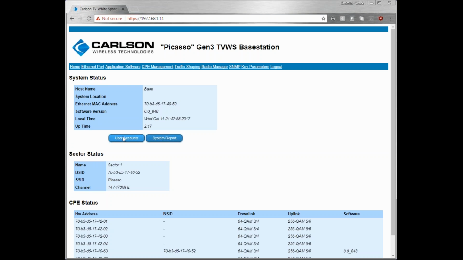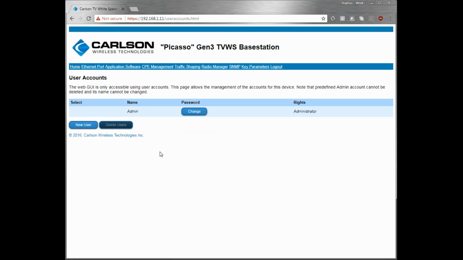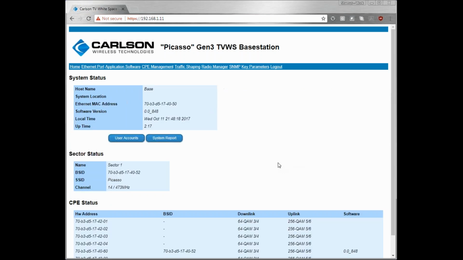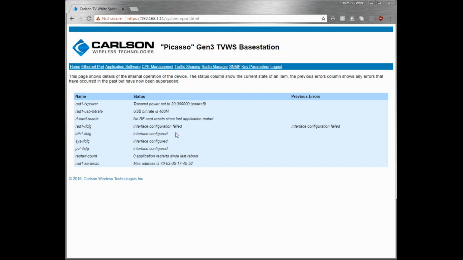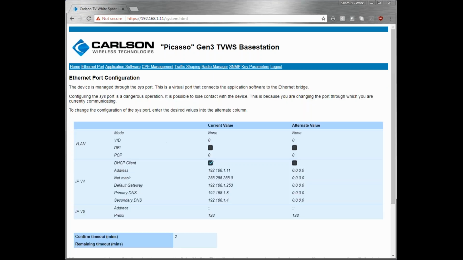Maintaining user accounts, you simply click on the user accounts button, and you can add and remove and change passwords for various accounts. There's also a system report feature, which allows you to take a look at the most recent results of various system checks. Some of the information displayed on the screen can be very useful if you need to contact our technical support department.